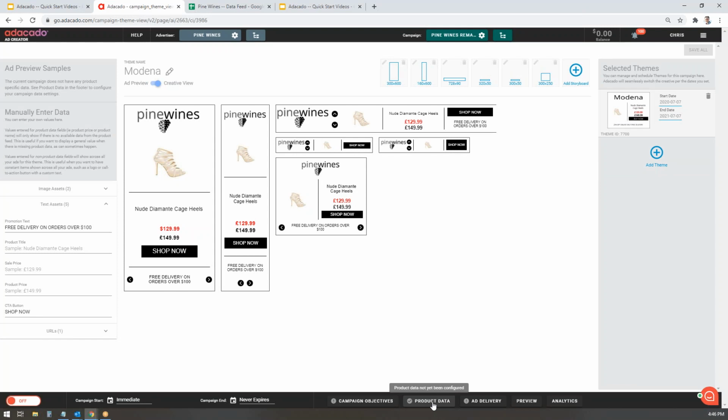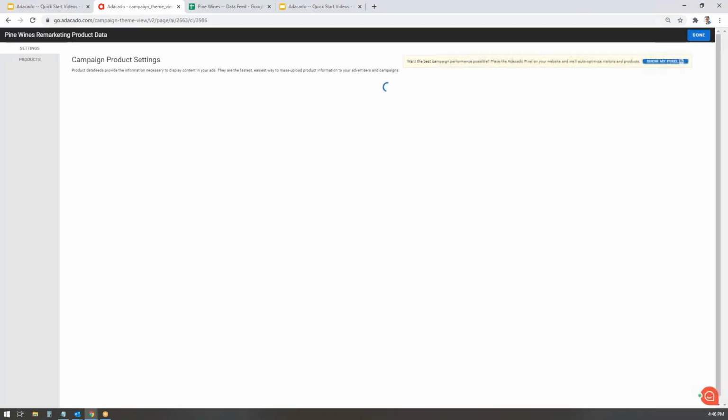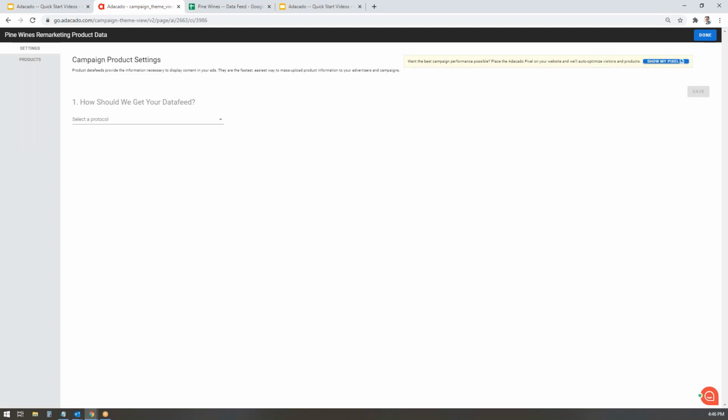Now the next step is the product data. And this is where we set up the advertiser's data feed to pull in all of the different products, or wines in this case, into the Adacado system.